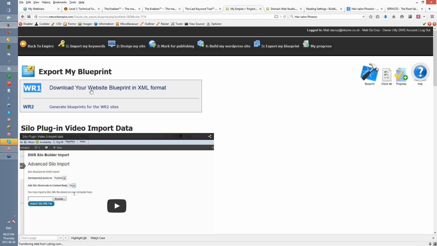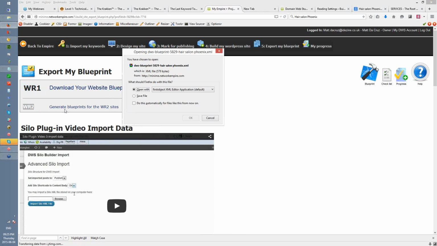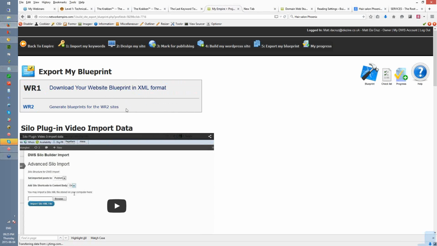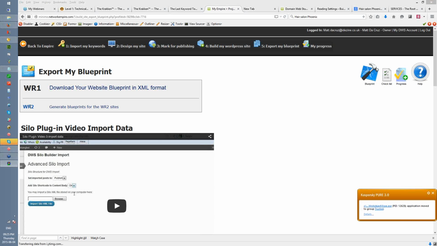Download the website blueprint. I'm going to open it up in a new tab. And we've got WR2. Generate a blueprint for WR2 sites. The WR2 works with Video Kraken. So if you're building Video Kraken sites, you can map them out.